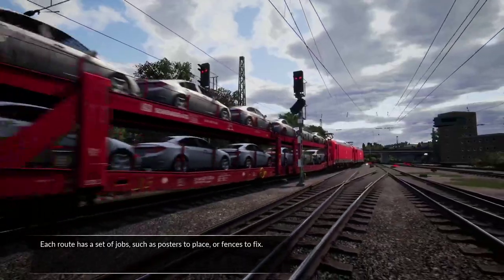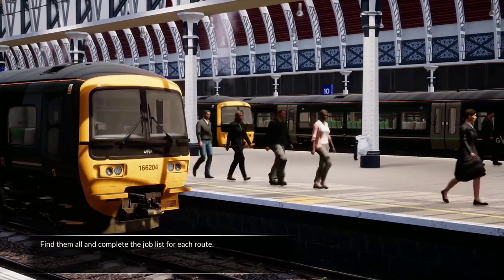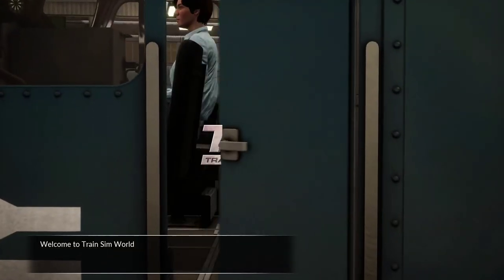Each route has a set of jobs such as posters to place or fences to fix. Find them all and complete the job list for each route. Welcome to Train Sim World.